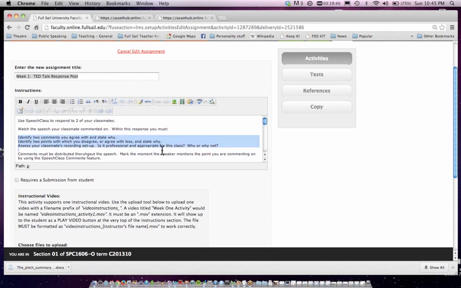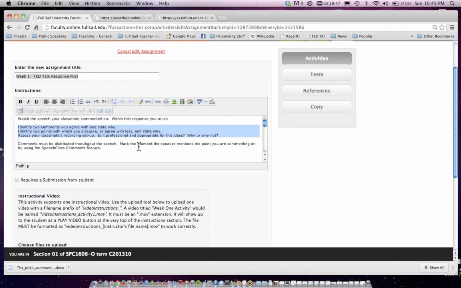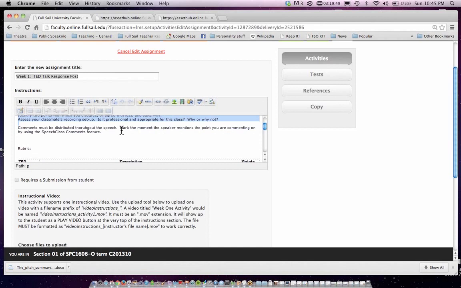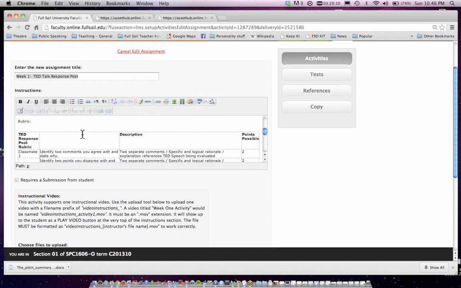So I guess if you add this up, it's actually 10 completely separate comments, 5 on classmate 1 and 5 on classmate 2. And so what you want to do is when you are posting comments on speech class, you have the ability to post them throughout the speech. So you're going to mark the moment that the speaker mentions the point you're commenting on, and you can actually stretch that to mark the entire number of seconds that your classmate is covering that point. So go ahead and do that when you're marking these.